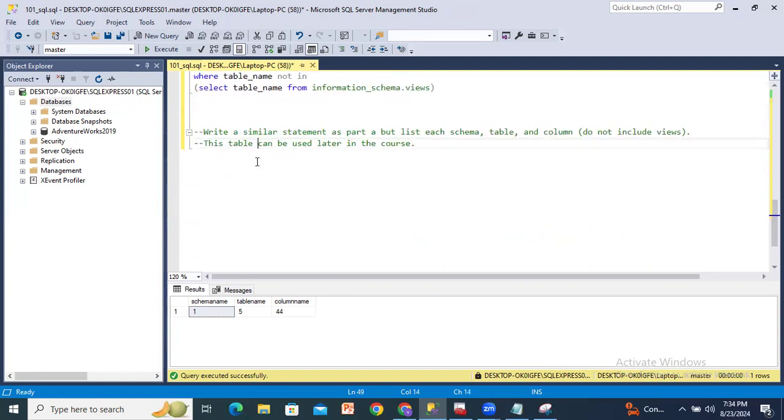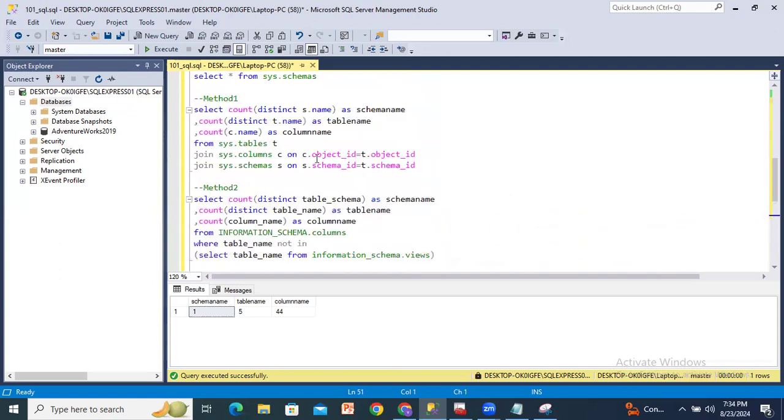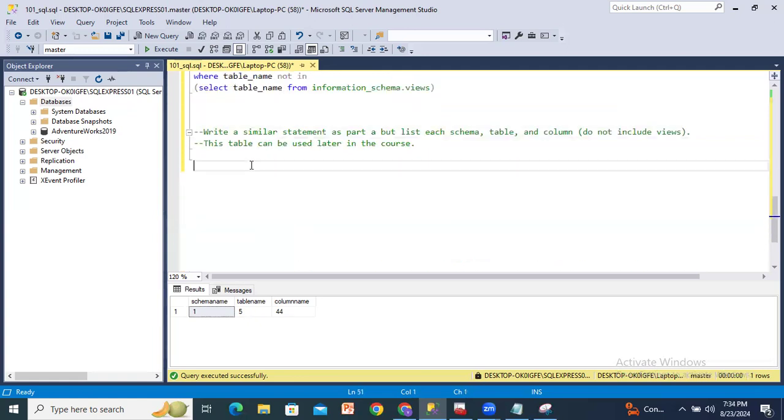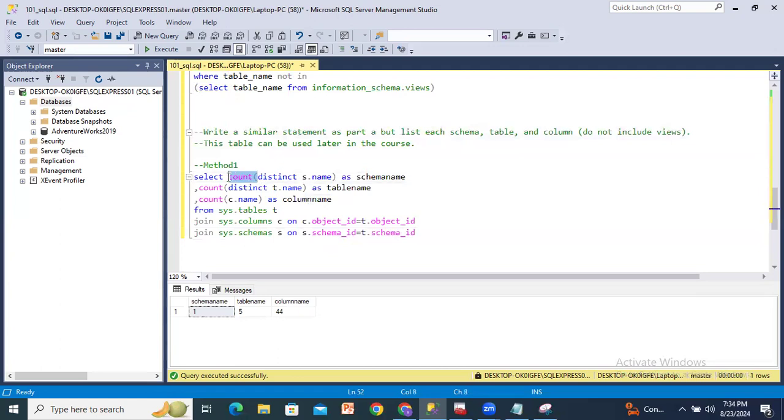Then look into the second query. The second query is basically to write a similar statement as before, but list each schema, table, column. Do not include the views. Instead of the count, we have to provide the list. So we'll use the same thing, but remove the count part. I will just copy this method, method 1, and remove the count part.